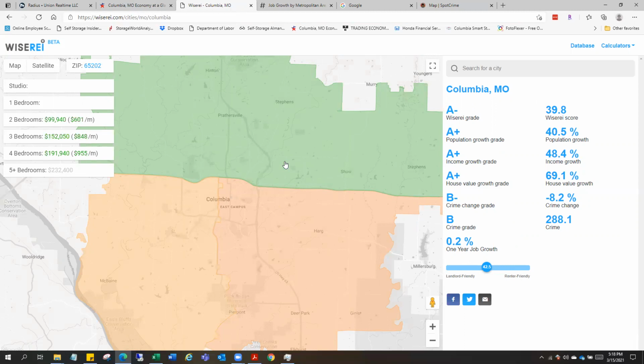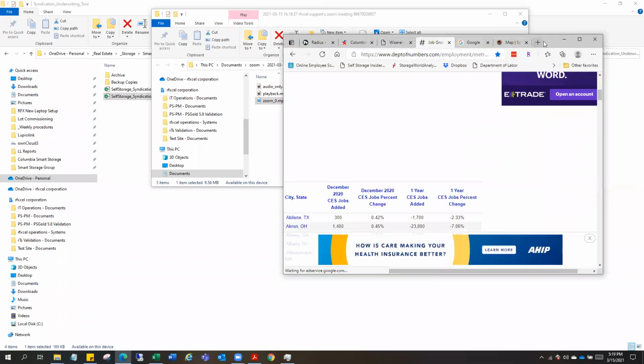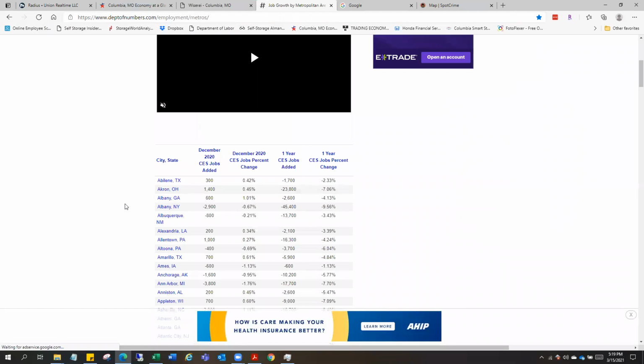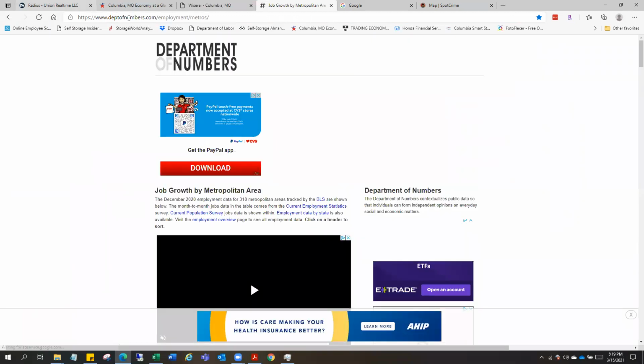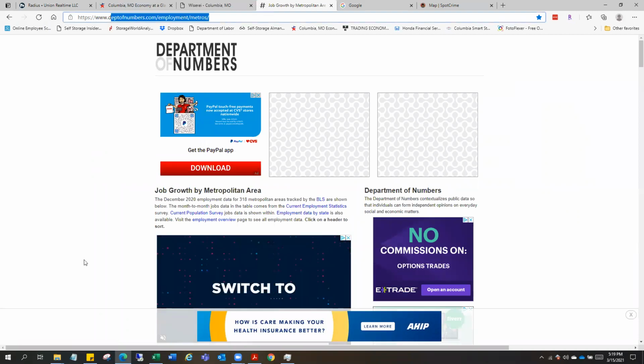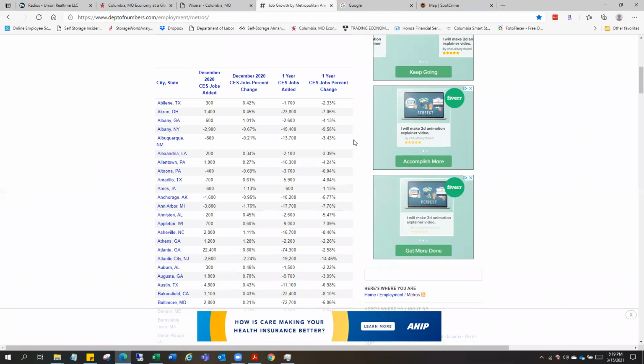He has it broken out into sections too. Look at that. That's kind of cool. Learn something new. Okay, another one. Job growth. This is the Department of Numbers, Employment and Metros. I have all these bookmarked in my tools folder in my favorites here.